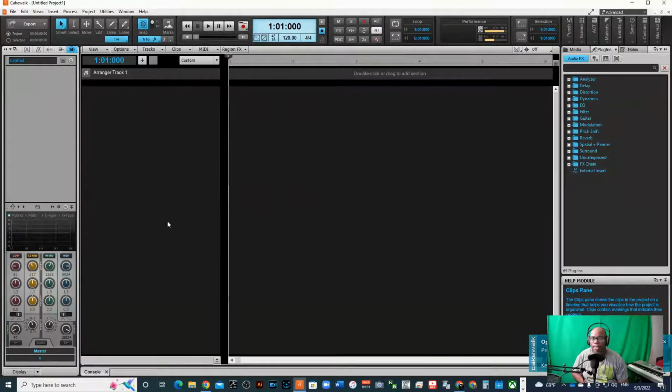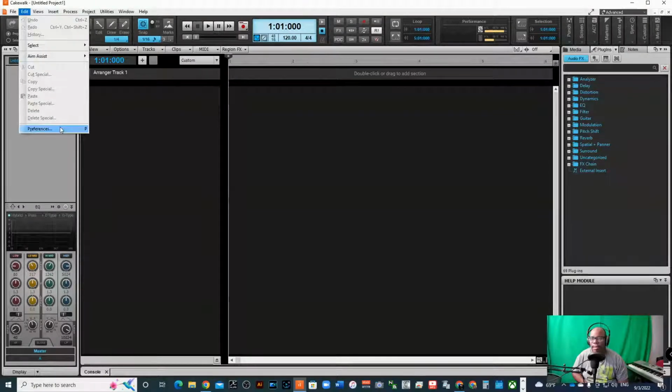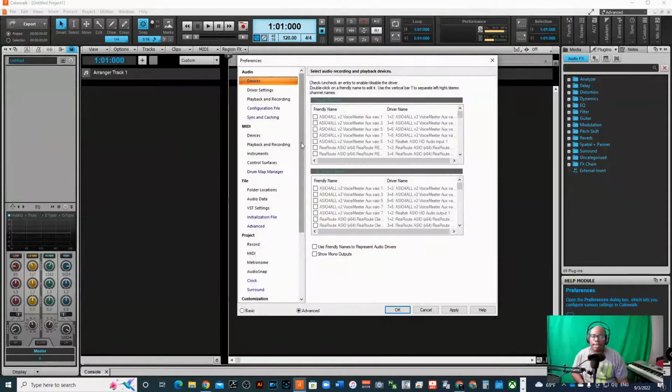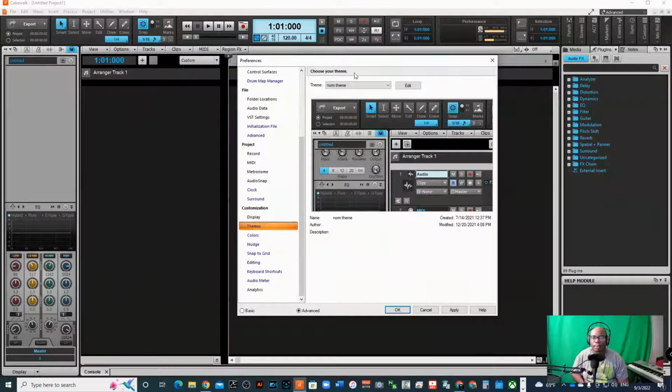All right, and this is what it looks like. If I wanted to change my theme, the way it looks, I can go up to Edit, Preferences, and then down to Themes, under Customization. Right now this is called Norm theme. I created this theme, and basically I just kind of mess with it.